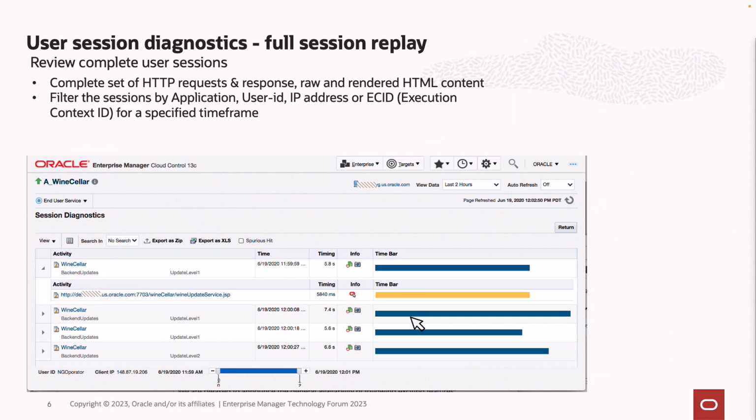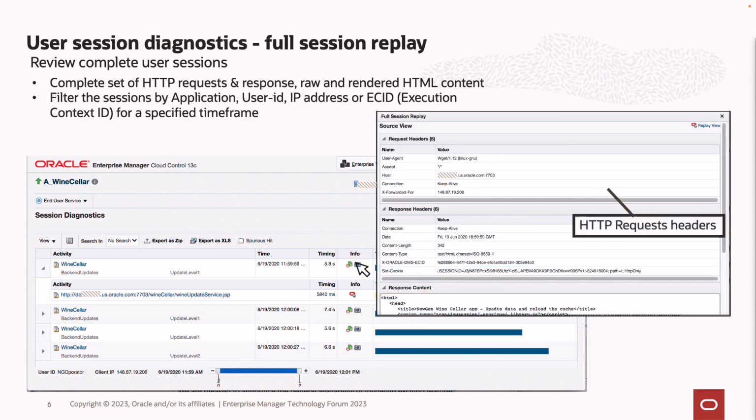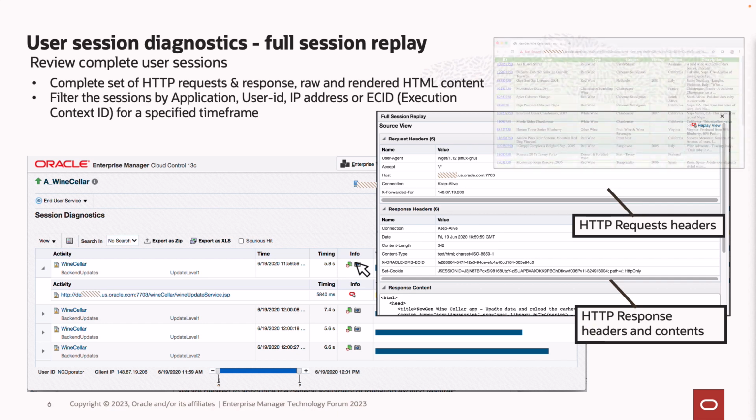The screenshot in this slide shows a session diagnostics page where you can see the list of user sessions. This list is already filtered by a specific application, which is a wine cellar application, and also filtered by a user ng operator, and by a specific client IP within a specific range of time. Say you want to see the details of the first session in the list. You can click the icon in the info section, and that opens up the full session replay page.